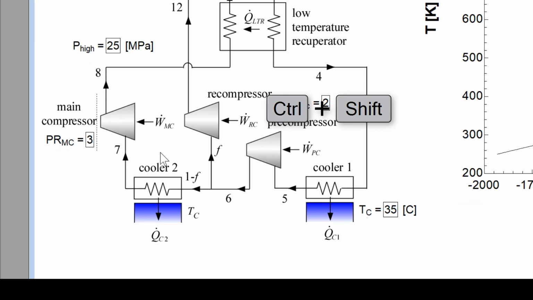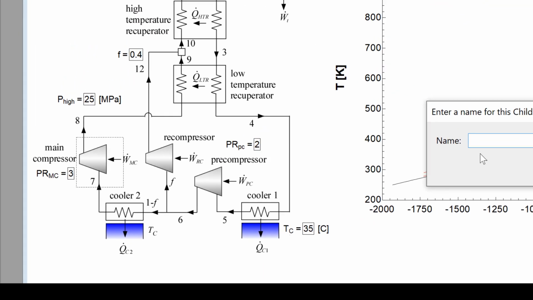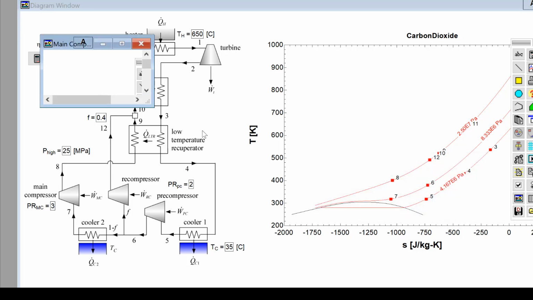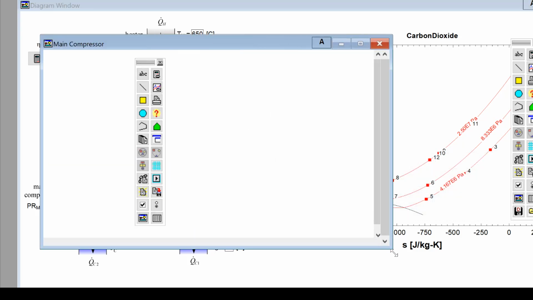So here we're going to create a hot area around the main compressor, and when I release the mouse button, you get this dialog that's going to ask you to name the child diagram window that you just created. So here we will call it the main compressor window, and we'll click OK, and now we have an empty child diagram window with that name.